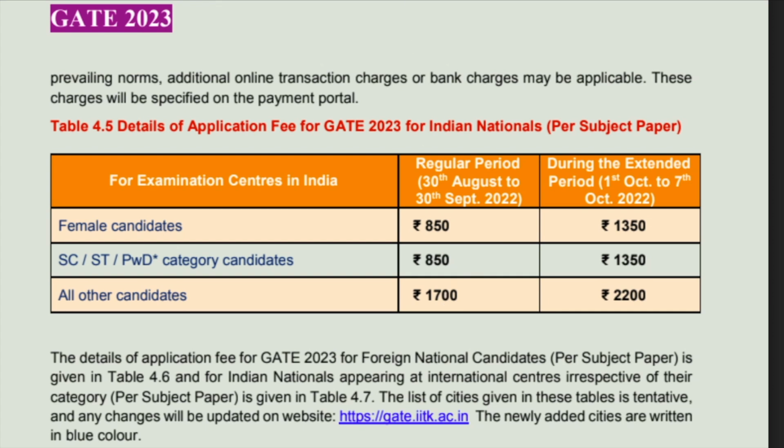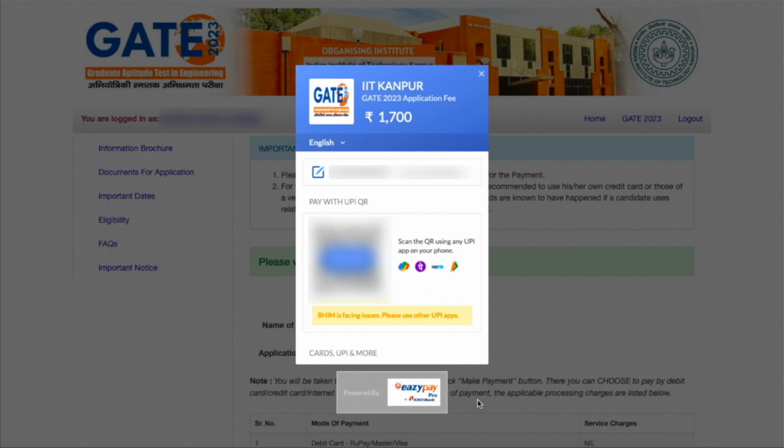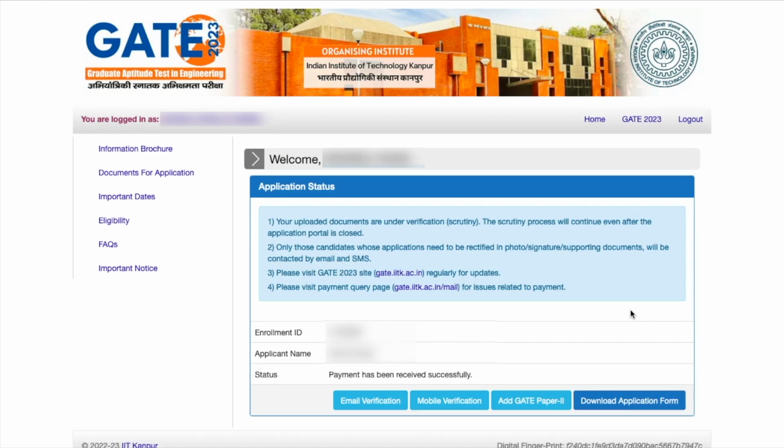What you have to do now is make the payment, and then everything is going to go on the payment gateway. Now here is the QR code. I can pay using the QR code as well, and I'll complete my payment and then I will tell you what happens in the next step. Once your payment is done, it will show that payment is received successfully, and then you will be taken to the application status page.